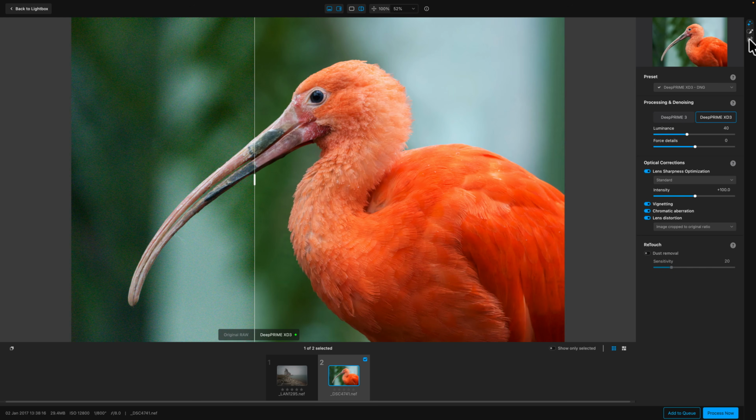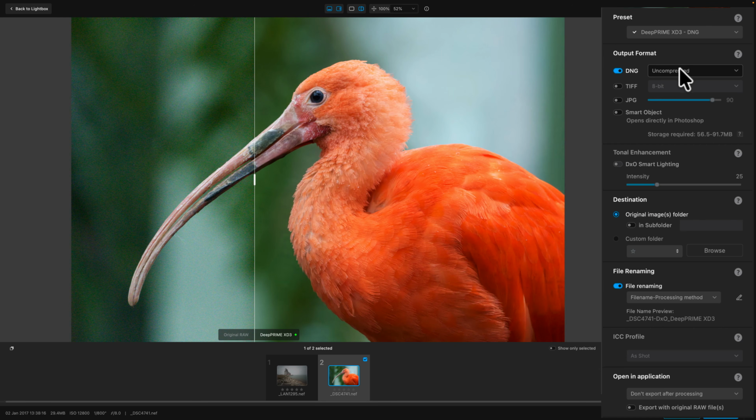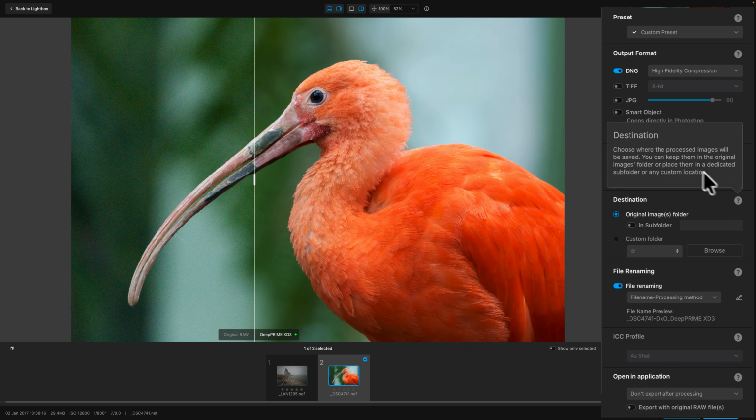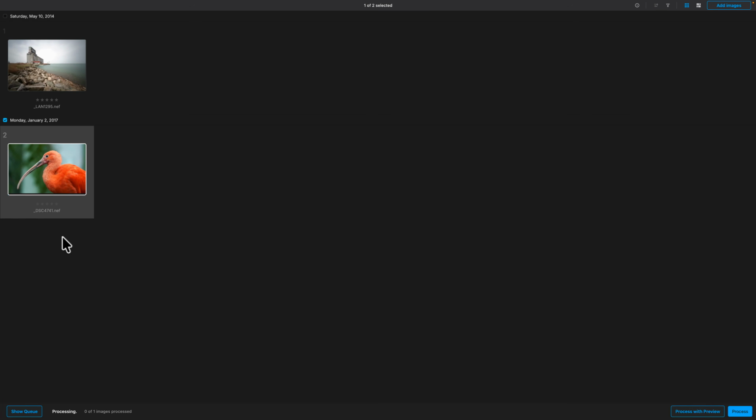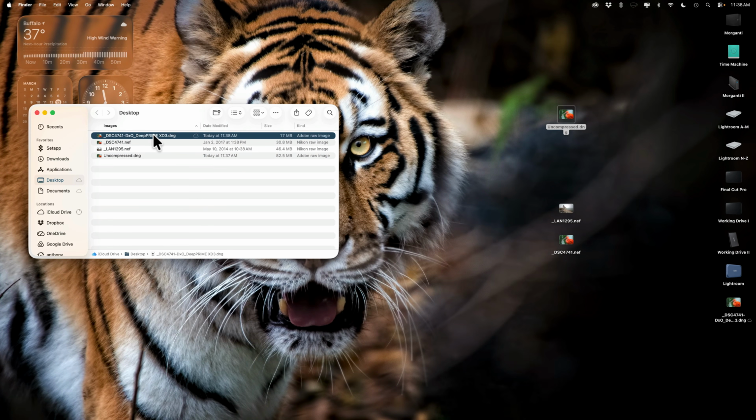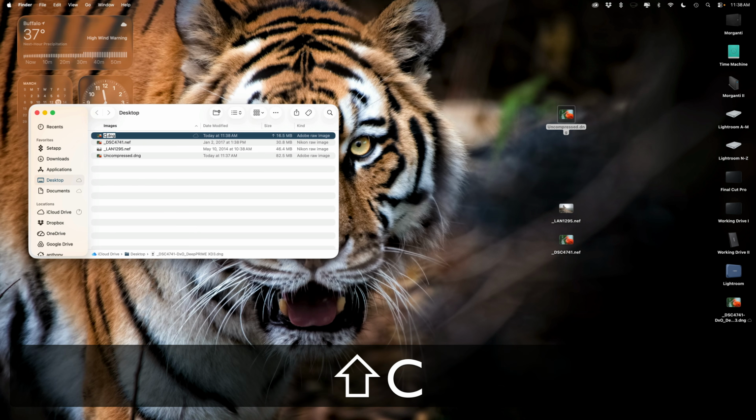Then we're going to go to the export module. But this time, instead of uncompressed, we're going to use high fidelity compression with all the settings the same. And we'll click process now. And again, it's going to take a second. And eventually you'll see that bar go across the bottom here. And then it will ask me what I want to do. So let's do that. And then we're going to go to Finder. And this one we're going to rename compressed.